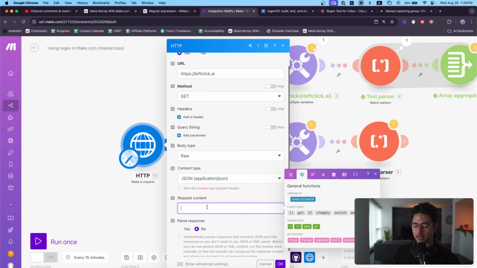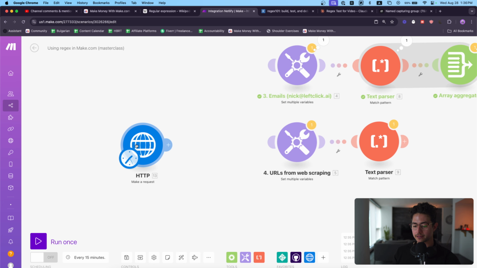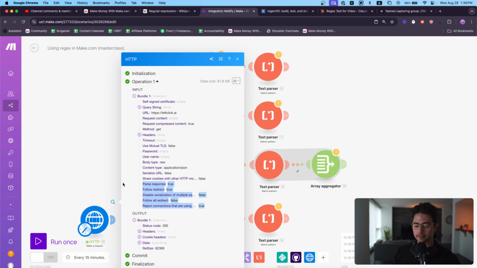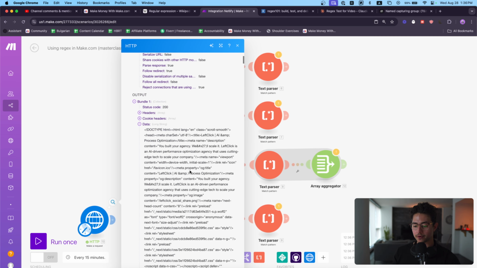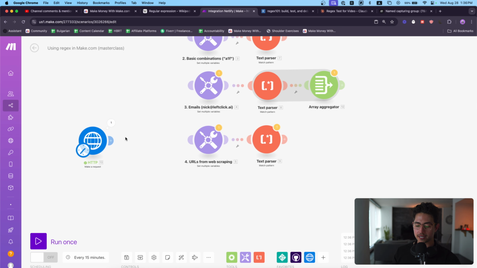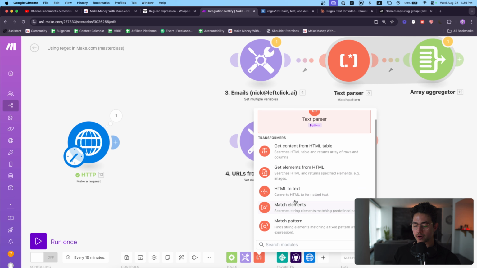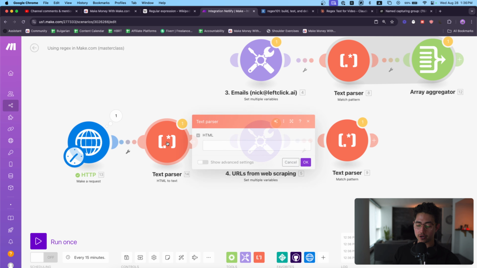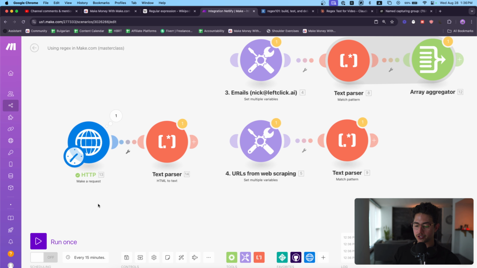The content type is going to be application JSON, and then I'm going to parse the response. And if I give this a run, we're going to get a bunch of HTML, right? Well, what I want to do in this case is I want to really quickly and easily just scrape all of the URLs. If I go HTML to text and I feed this in, check out what the output is.